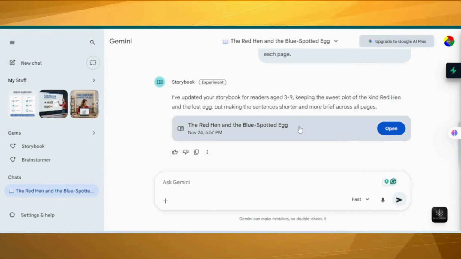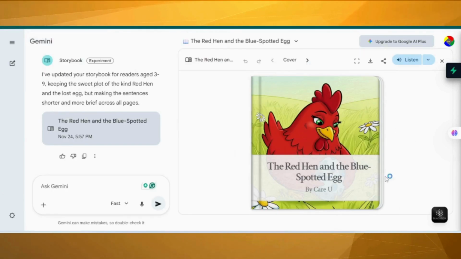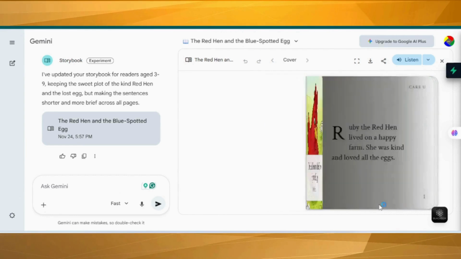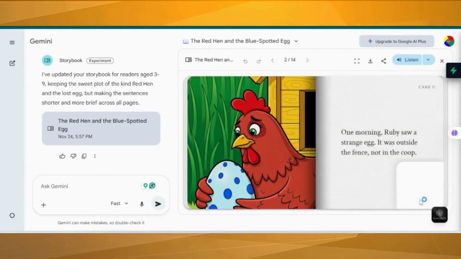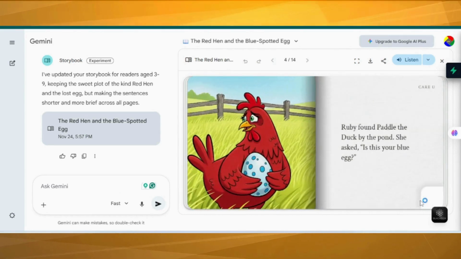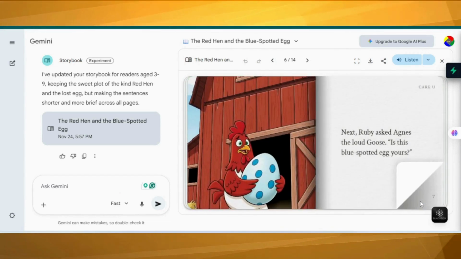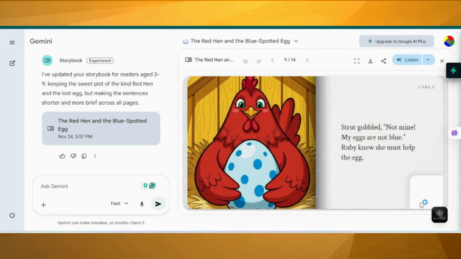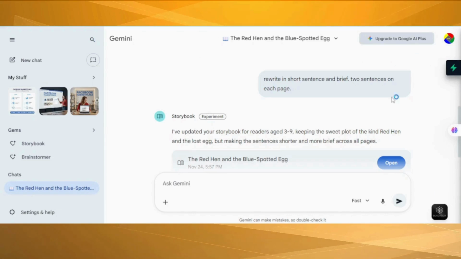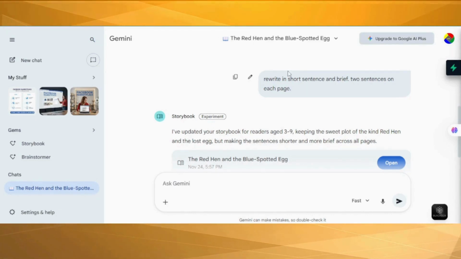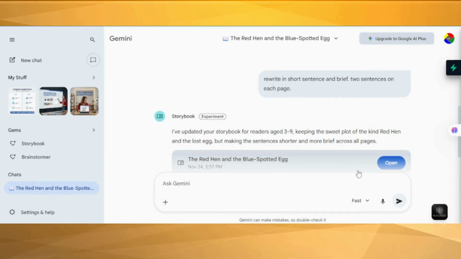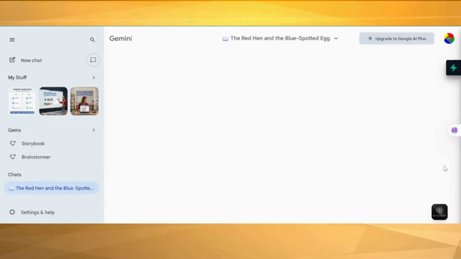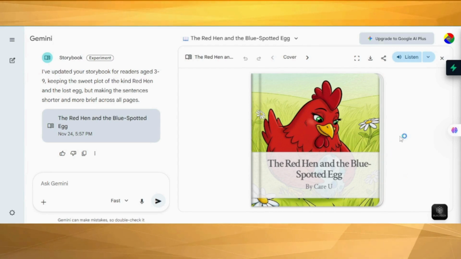Gemini will instantly generate a storybook, splitting your story into 14 pages. Examine each page carefully. Check if the sentences are short, clear, and suitable for kids. If needed, ask Gemini to rewrite using short sentences and 1 to 2 sentences per page. Then, click Submit again. Gemini will regenerate the storybook according to your instructions.